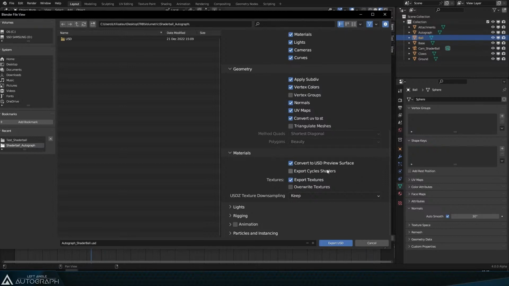The export Cycles shader is a really specific option where all parameters of the shaders handled by Cycles will be stored into custom data. So if your host, where you are going to load the USD assets, has Cycles available as a render engine, you will be able to read this information, but it's completely useless if you don't use Cycles as a final render engine. And you also have the ability to export textures.